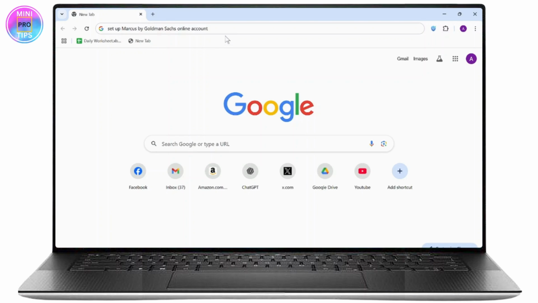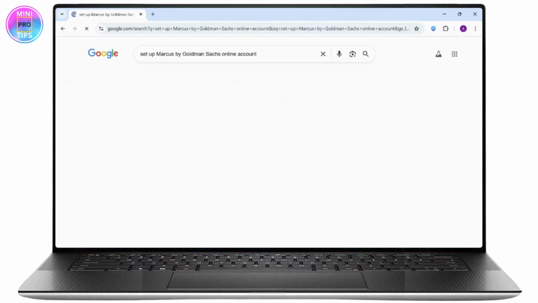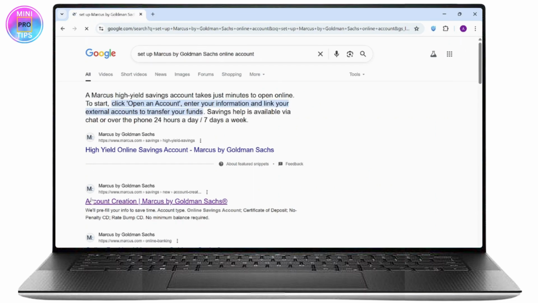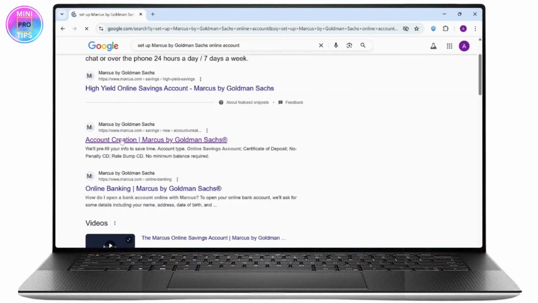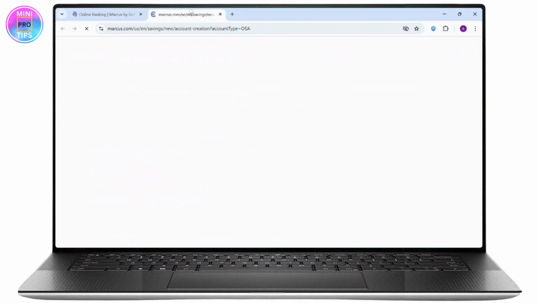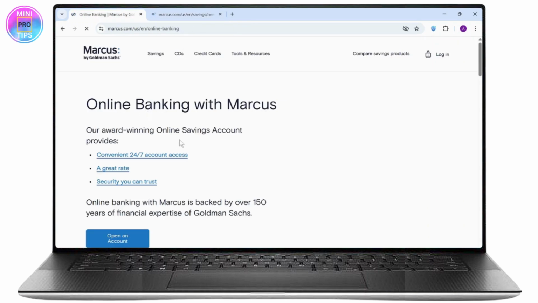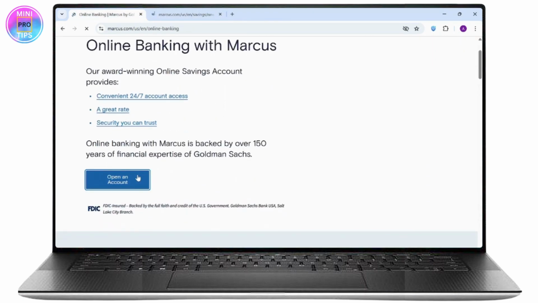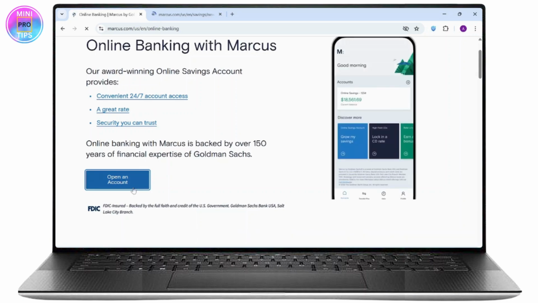First step, you can simply search for Marcus by Goldman Sachs online account setup on your web browser. Then go to this account creation option, or you can just go to Goldman Sachs Online Banking, this one right here. I'll just show you how you can get from this to this. After you're here, you'll see open an account option. Tap on open an account and let's let that load.